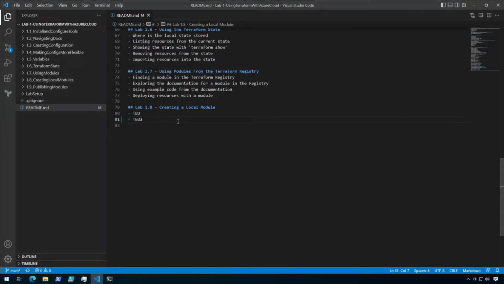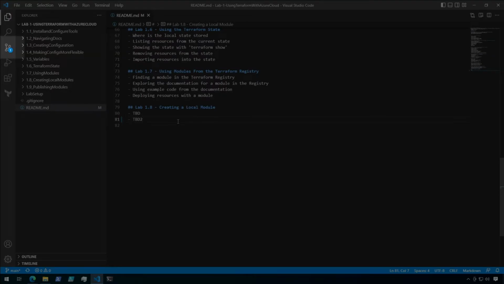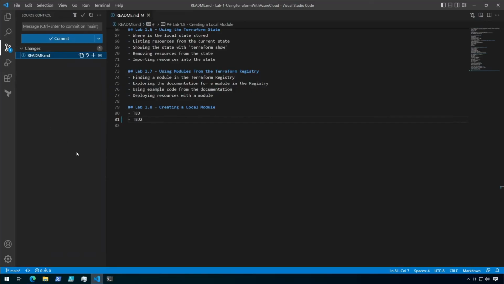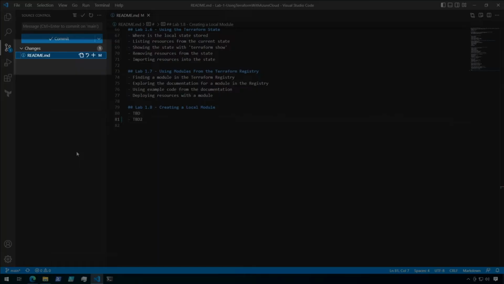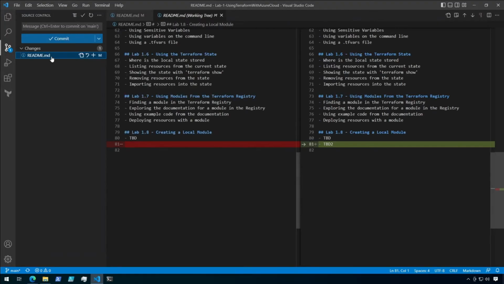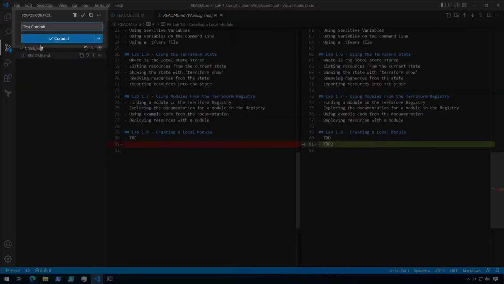Now you'll notice that there is a blue 1 on the source control icon on the left-hand side. When I click on that, it lists the current files that have been changed, which is the README file. Clicking on that, it gives me a nice side-by-side view with my original on the left and my changes on the right. So now that I'm done making my changes, I need to commit them to the current branch. Enter in a commit message that describes your changes, and then click Commit.